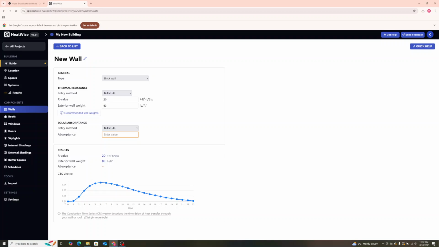So again, the software is not going to be looking at that wall weight. It's not going to be looking at the wall type. It just uses those to estimate the shape of this curve, and then refers directly to this curve without going back into how it was built when those calculations are being run.